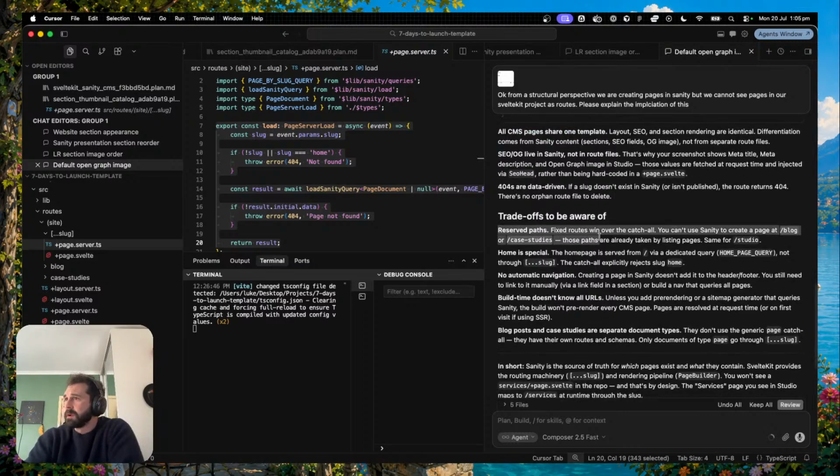Reserved paths, fixed routes win over the catch-all. So you can't use Sanity to create a page at blog. Those paths are already taken. Okay, that's cool. So that means that if we create any kind of route in here, it's going to override anything that's done in Sanity.